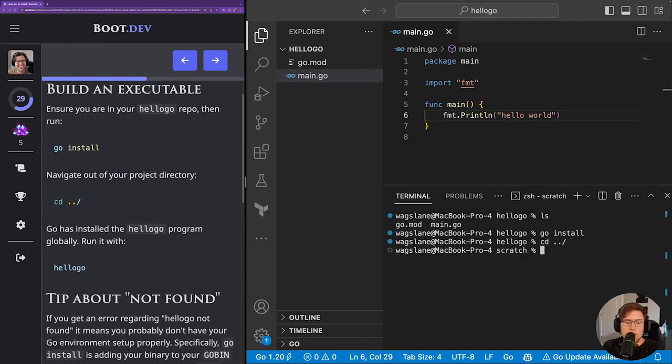And what it's telling me is Go has installed the Hello Go program globally. So the Go toolchain, when we ran go install, basically compiled that code and then made it globally accessible to our entire machine. So now if I run Hello Go, notice without the ./ because I'm not running a program in my current directory, I'm running now a program that's in my path, it prints Hello World. So now I can use this script that I built anywhere on my machine, which is just super useful if you're building kind of scripts for your own local productivity.